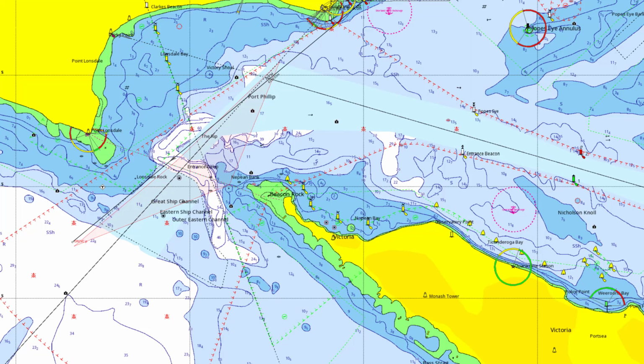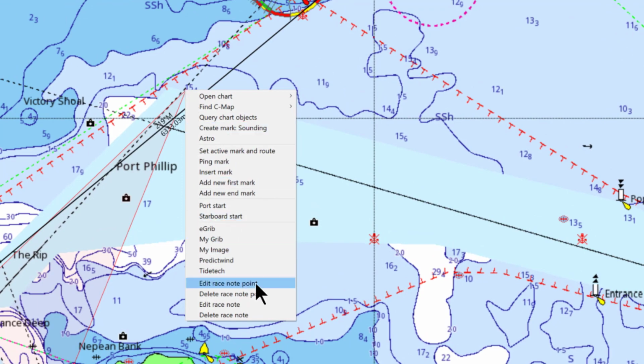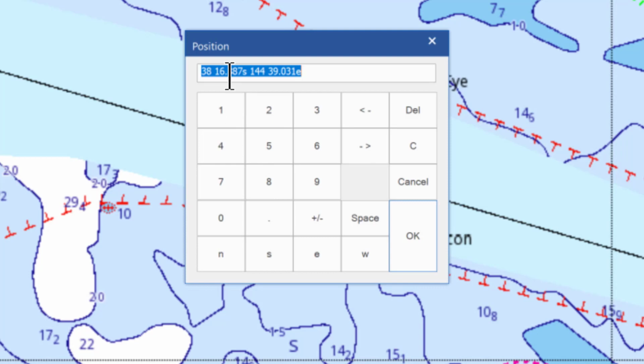Now I refer back to the sailing instructions. The first mark is ORCVA, which is the one up here. So I go to that point, I right mouse click, and I go edit race note point, and it says 3816, and what I'm after is 3816.9, so 3816.9, and 144 38.9, 144 38.9.